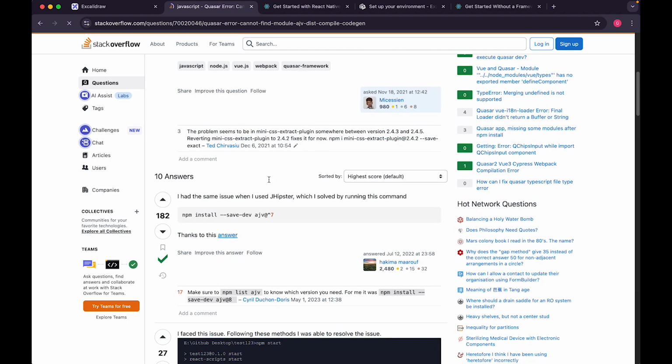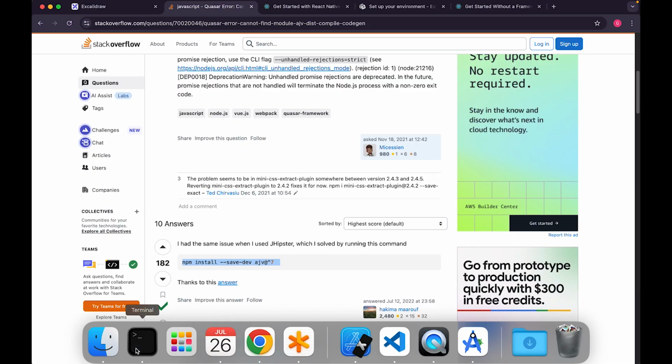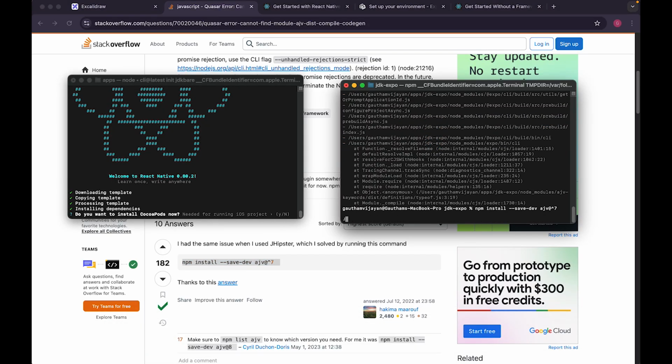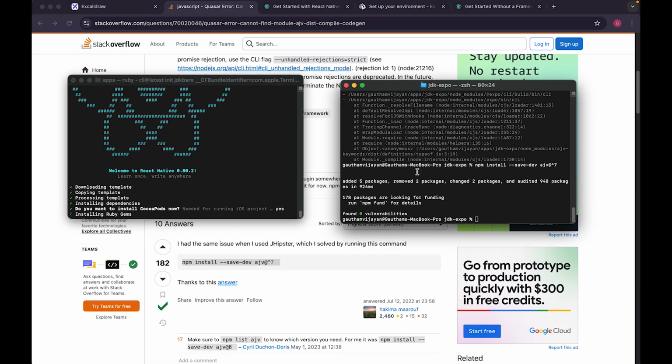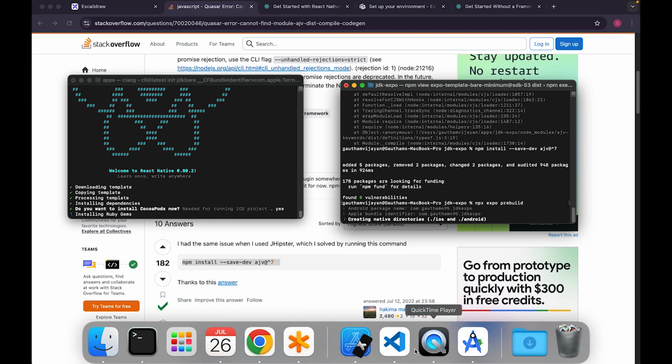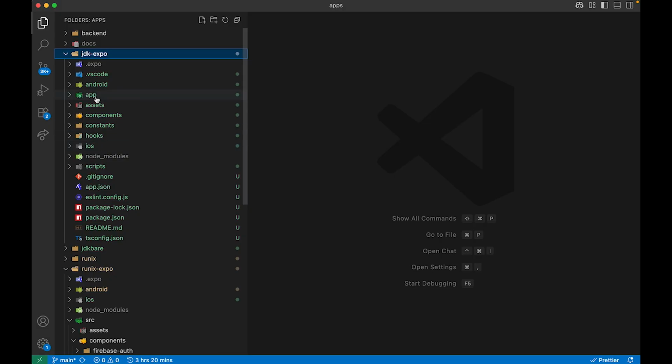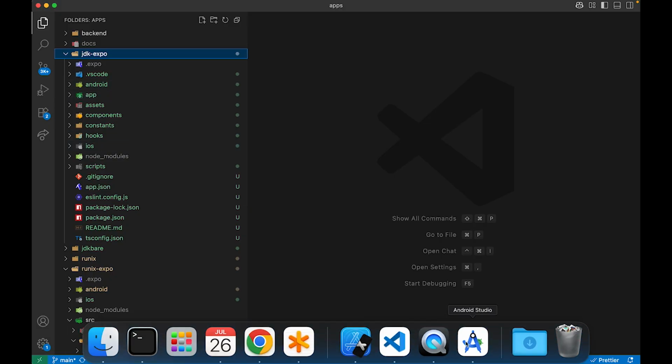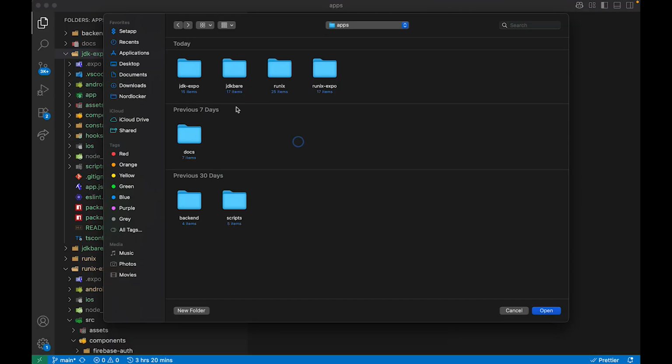So I'll also show you the fix for this. So I'll go here and then I'll simply run this command, right? And then that should fix it. Okay, so I'll fix this and then here npx expo prebuild. Now once I do that, the Android and iOS folders will be created. Okay, now inside our Android Studio, first I will show for the Expo project.